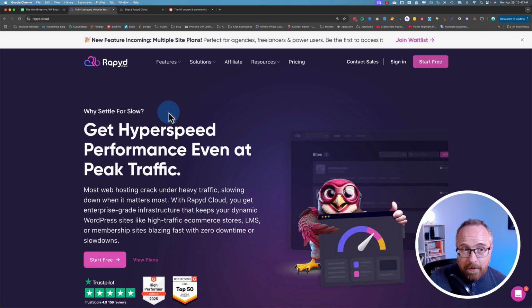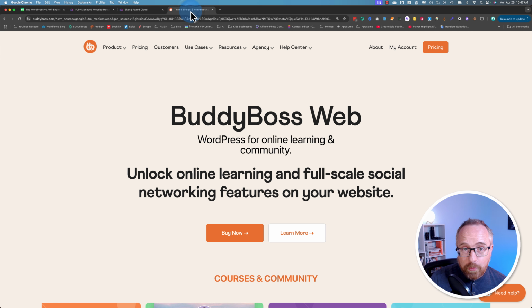And Rapyd Cloud is a new player in the hosting game, but the people who created it created BuddyBoss, which is an awesome theme for your online communities if you have a WordPress website. BuddyBoss has been the go-to theme on my website for many, many years, and it's great. If you want to take a look at it, go for it. It's a great theme to have if you have a community-centered WordPress site.